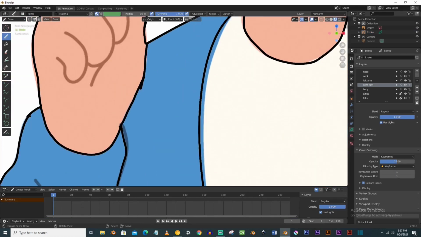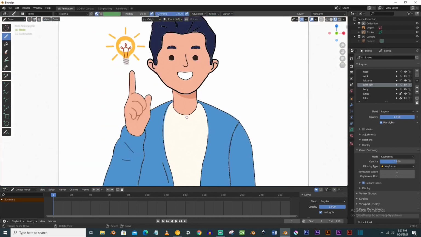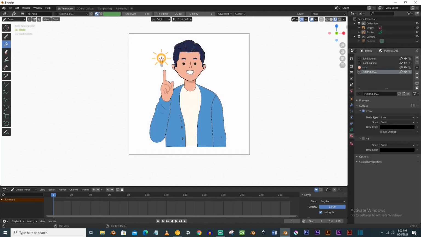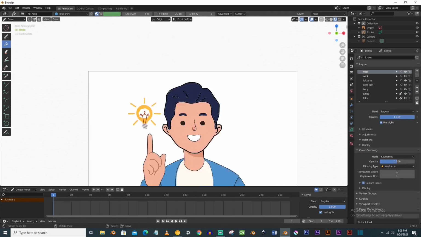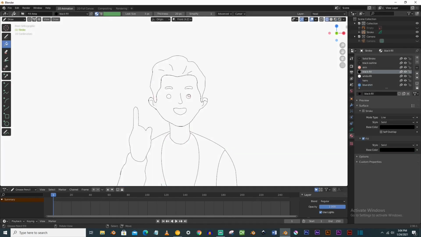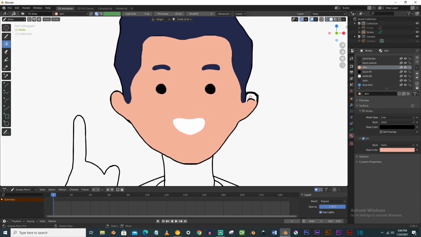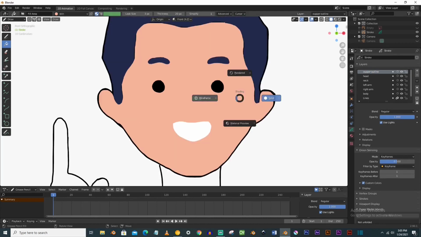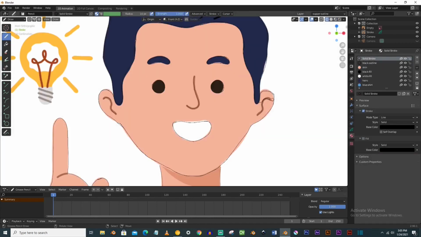So our outline is done here, and now the turn is for the materials. We will just quickly make the materials, and we will use the eyedropper tool to pick the color from the background image. And now just use the fill bucket tool and fill it on the right layer. Be careful when you are filling, you have to select the right layer for filling the color.